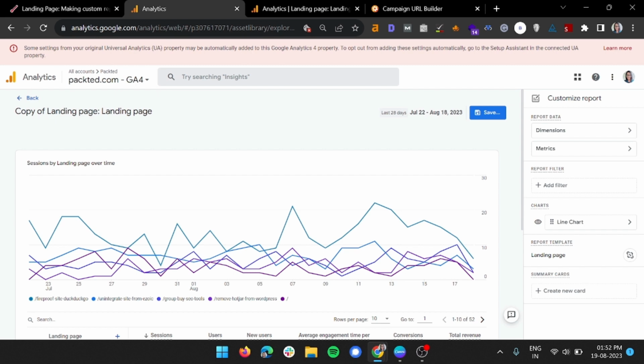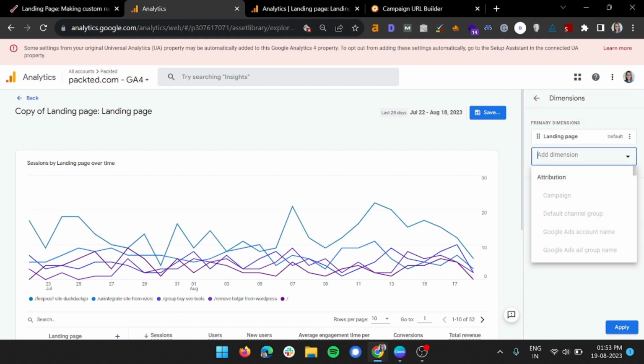The first thing is that we need to know the campaign that is bringing the most amount of users and the total number of users, and we also want to do the comparison. As you may know, we can only do comparison once we have saved the report. So we will do the other two things here, and when we save it, I will show you how you can make the comparison. For this, we will take landing page and query string as our dimension.